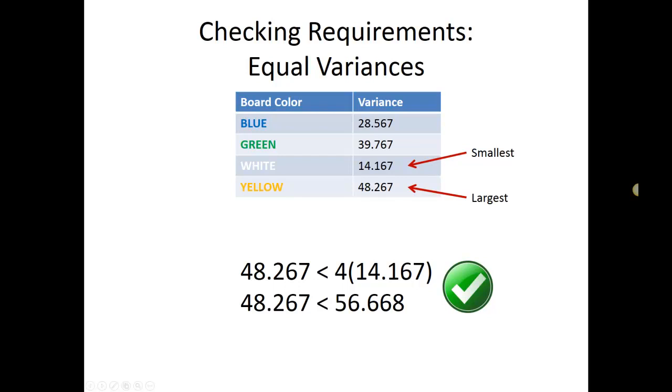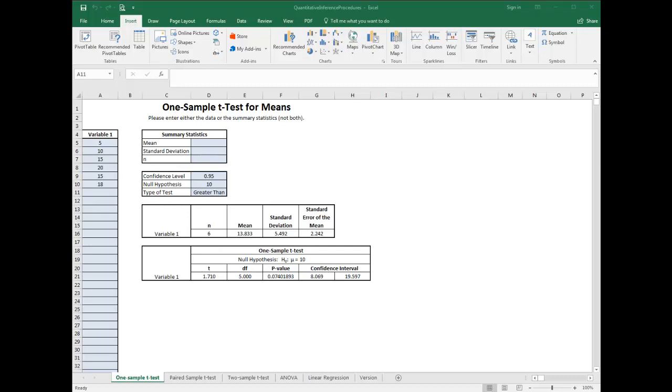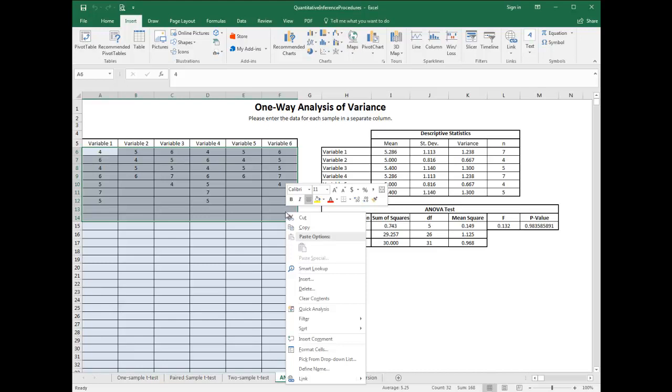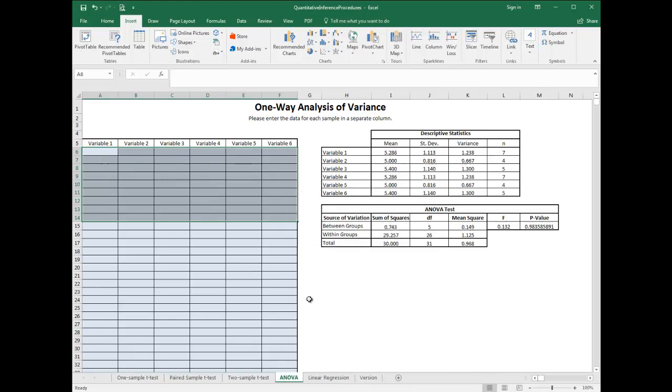Now that we've checked the requirements, we're ready to go ahead and begin the analysis of variance. The first thing you need to do is open up the Quantitative Inference Procedures Excel spreadsheet. We want to do analysis of variance, so we're going to click on the tab at the bottom that says ANOVA. Now that I'm here, I first want to clear out all of the data that comes up automatically when you open up the program, just to get everything out of there. I'm going to clear those contents, and that's going to get it all ready for the data set that I want to put in there.